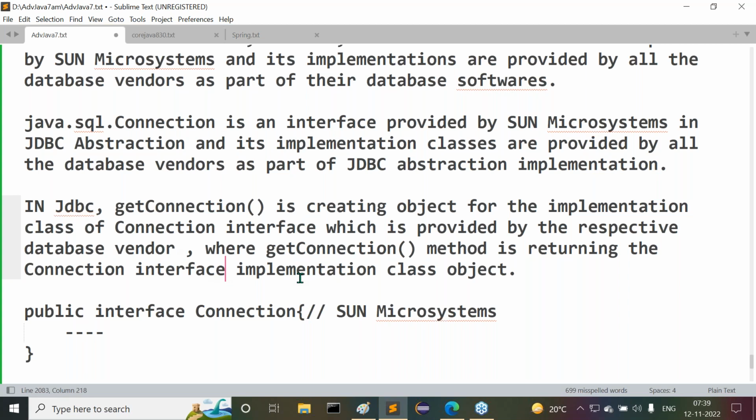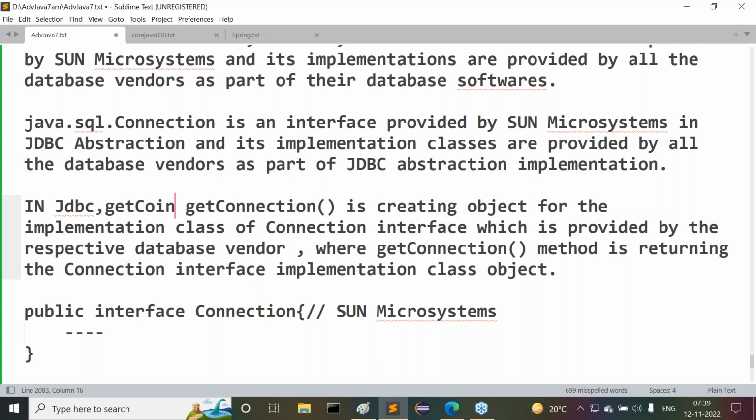Right, sir. That's the point I'm telling here. So directly, get connection method is not creating object for the connection interface. I will give that point also, so that we are able to understand it. In JDBC, get connection method. Okay, in JDBC, understand this now.